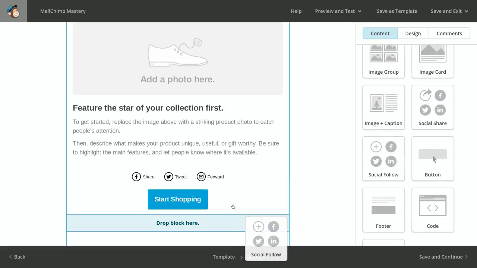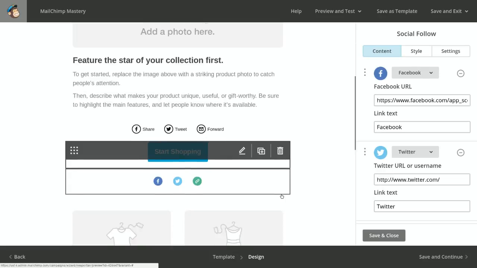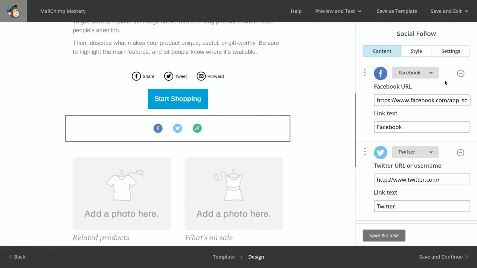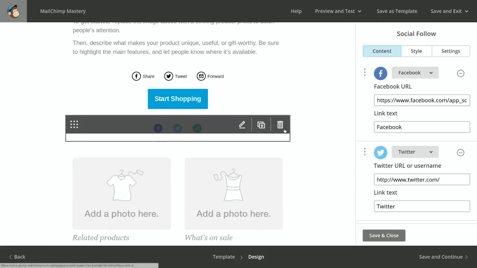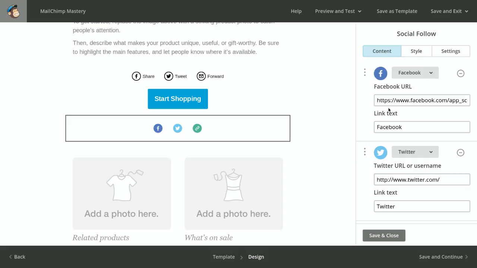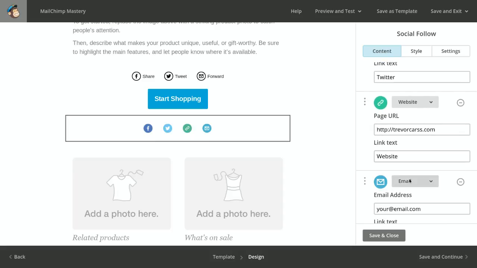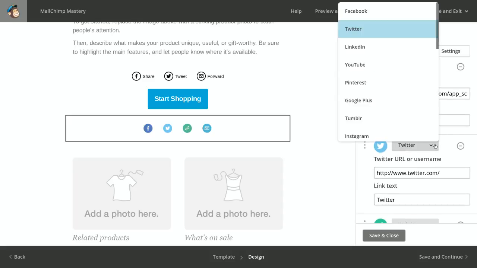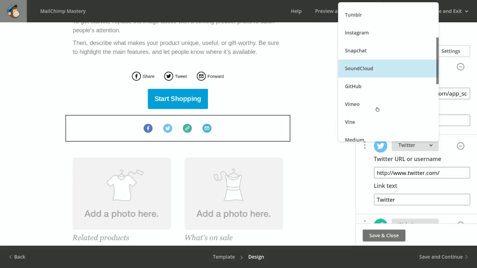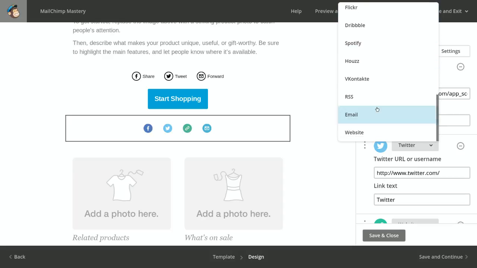Another option is social follow. And by default, it was already in the footer, but you can also add it in other parts of the page. Maybe you want to have it further up, or maybe have different links depending on what section you're tailoring this to. But you can add several services. You can add email. Got LinkedIn, YouTube, Pinterest, Google+, Tumblr, Instagram, Snapchat. The list continues to grow. They continue to add more and more, which is fantastic.